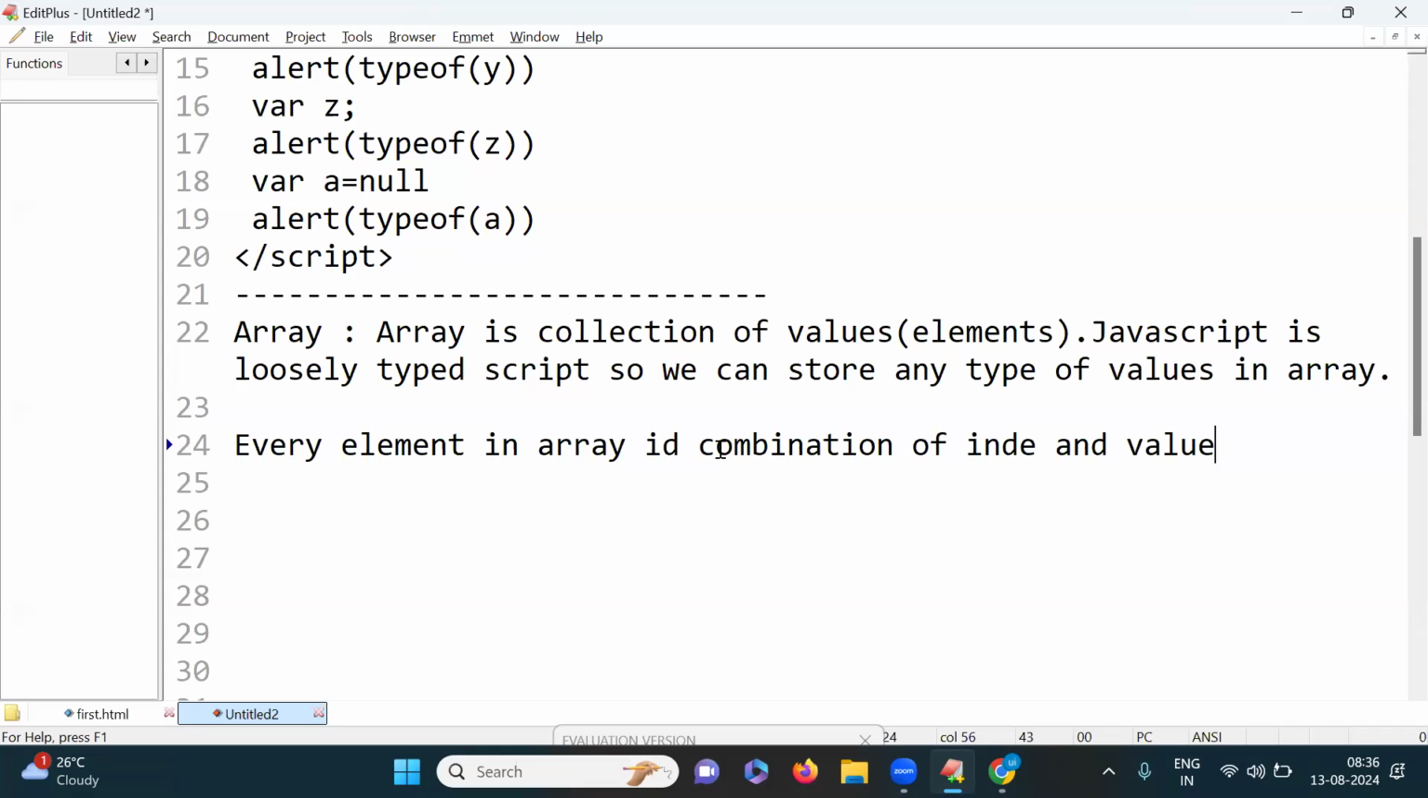The first element starts with index 0. So here this is index and value. For the first element, the index is 0.